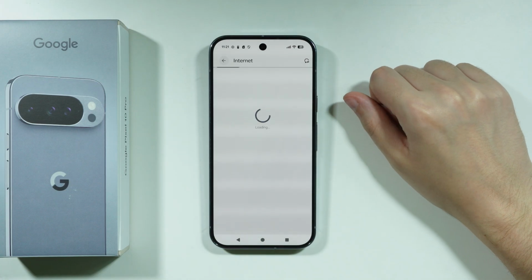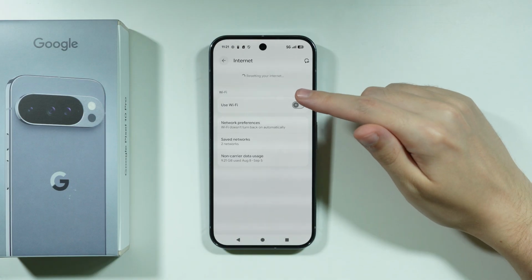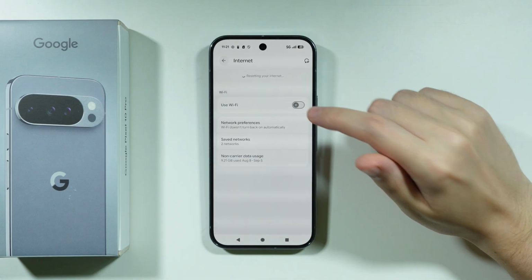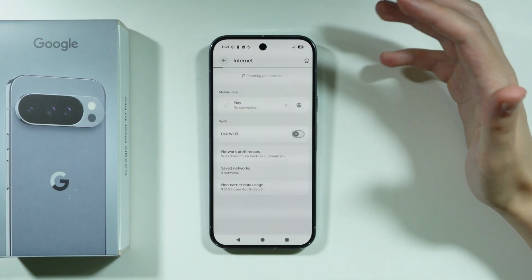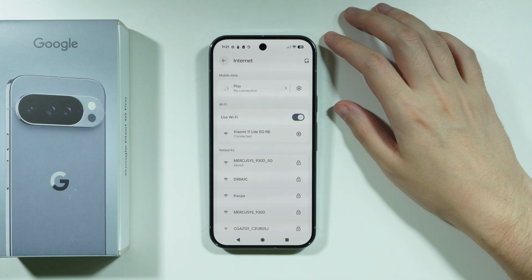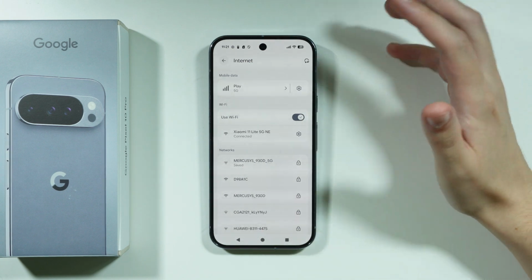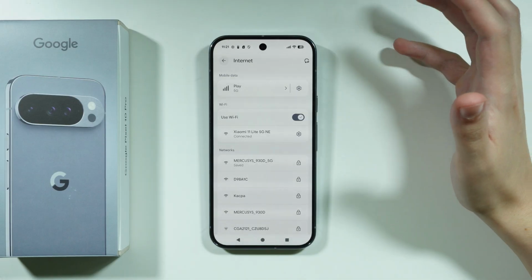Then we're going to proceed to the internet, and you can use this button over here in the upper right corner in order to reset the internet completely. So we will toggle the Wi-Fi and try to reconnect to the Wi-Fi network after a short while. Now in this case I have been immediately reconnected, so that's good. In your case, if the reconnection doesn't happen, we can proceed with further steps.